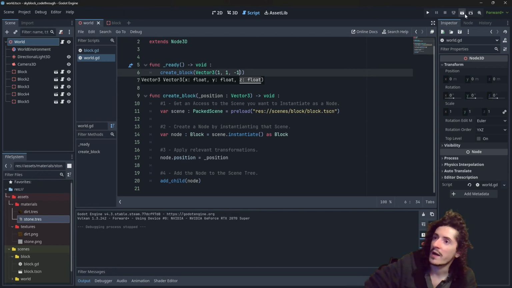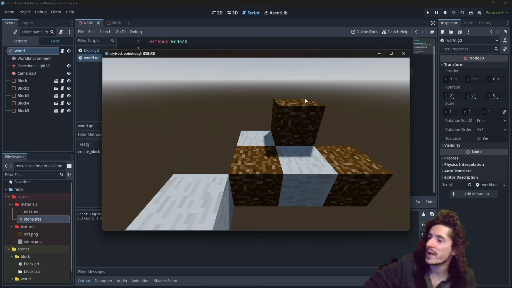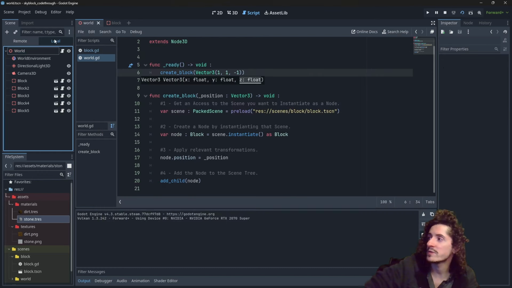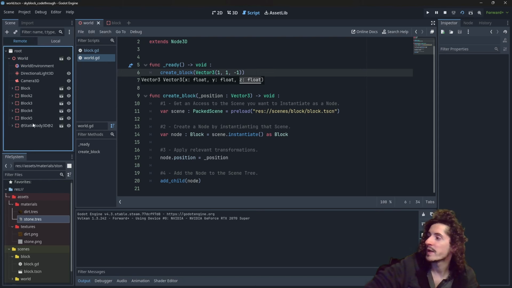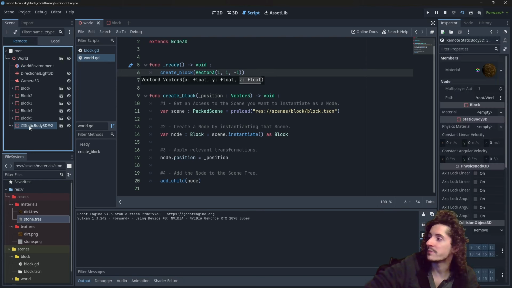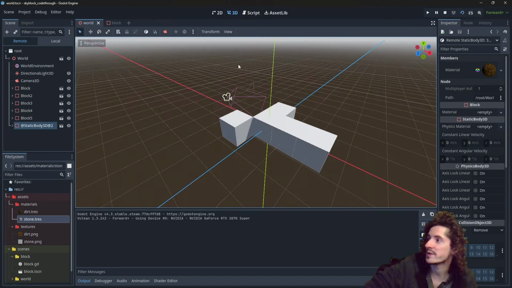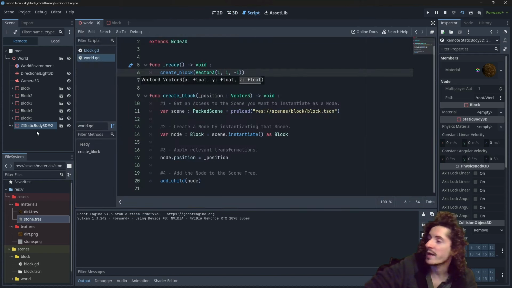I wanted to see how this node that we created manually, how can we actually inspect it when it is running during the runtime? We go in the scene tree here, and instead of using the local scene, we use the remote scene, which is the one in the game currently running. So if we go in the world, we will see that this block right there, static body 3D2, is the new block we have created. We can't really see it because this is not the in-game view, but yeah, it is here.